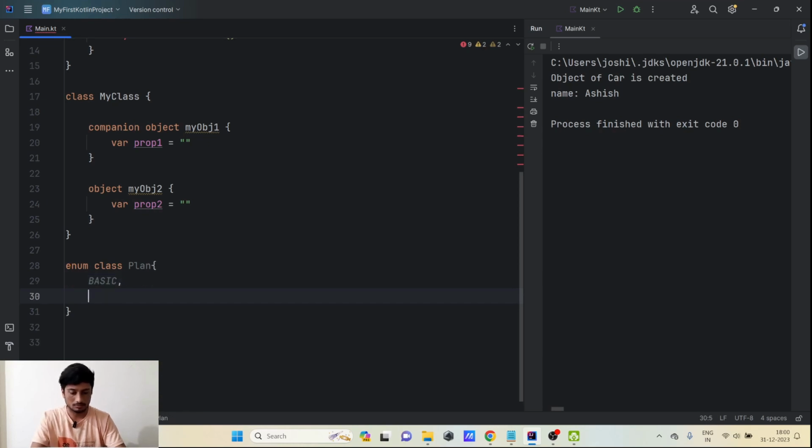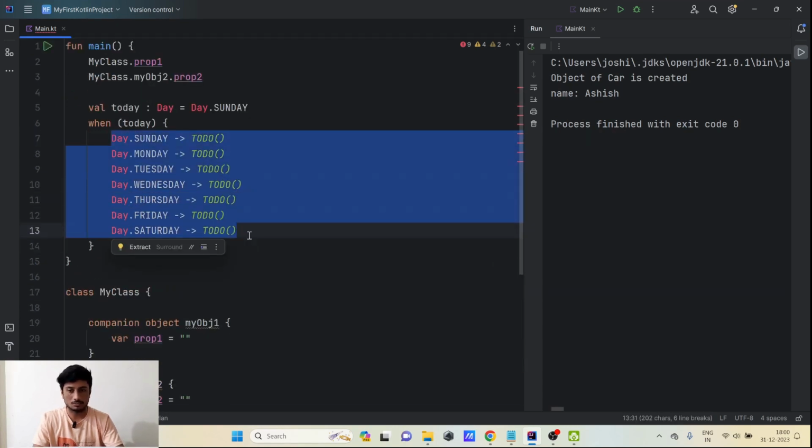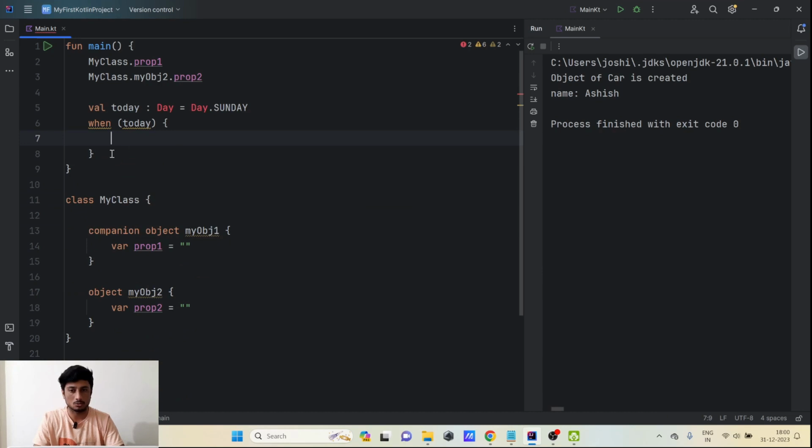basic, premium, and business. So this Plan is an enumerable which has these three things, and accordingly we can modify this one. There is no special thing we have to do here.